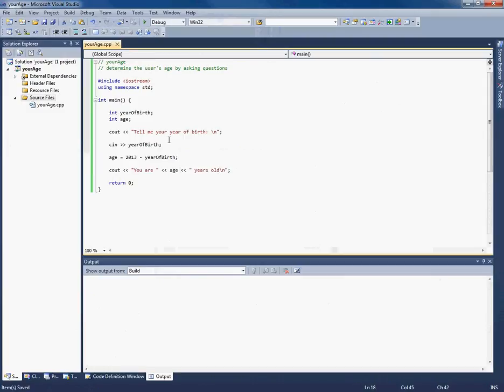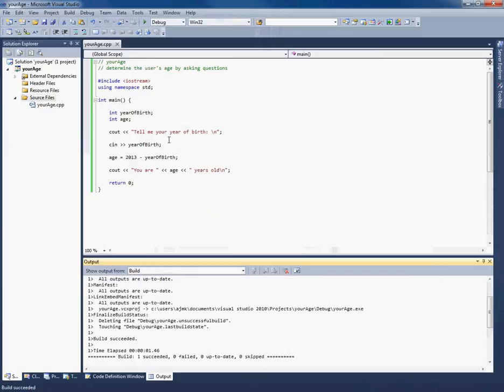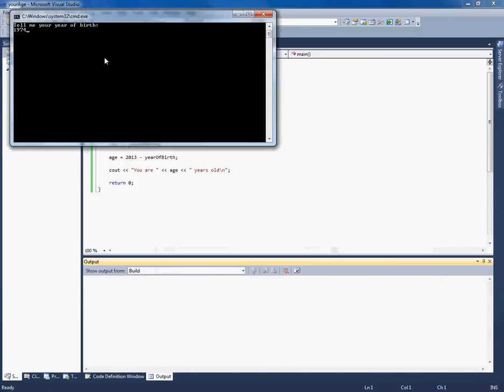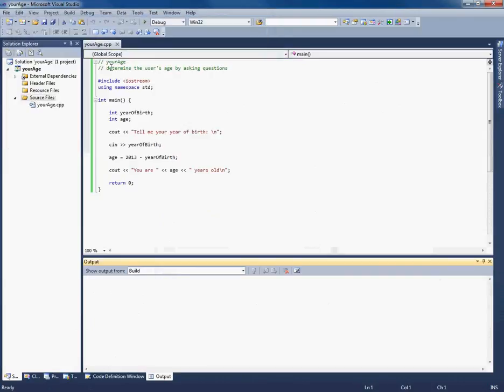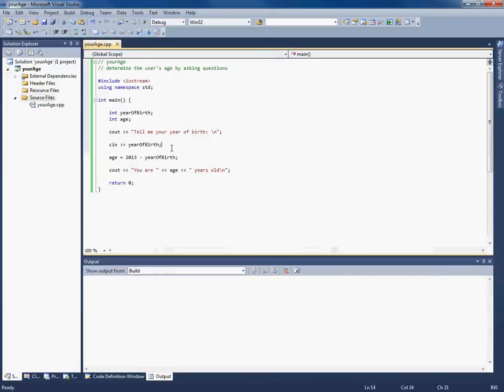Okay, let's compile that, F7. Okay, it succeeded. So I can try running it. Tell me your year of birth, 1974. I am indeed 39 years old. But what if I hadn't had my birthday this year yet? Then I would only be 38 years old. So somehow we need to account for this. So I think that means we need to ask another question. Tell me your year of birth, get the year of birth, but then, have you already had your birthday this year?